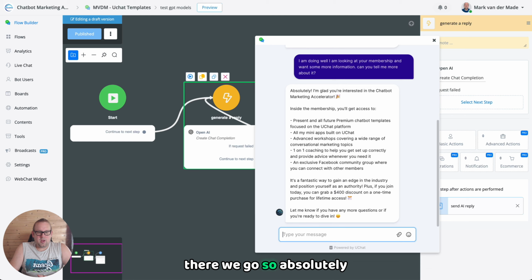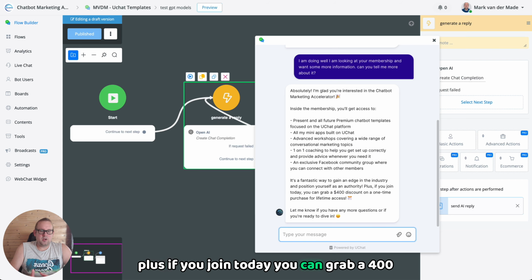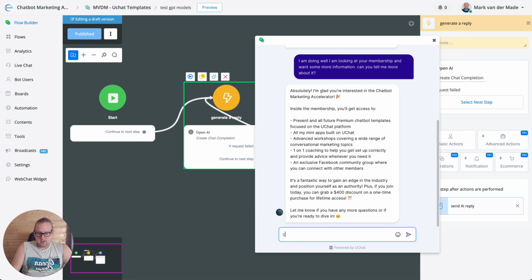There we go. So absolutely, I'm glad you're interested in the Chatbot Marketing Accelerator. Inside the membership, you will get access to present and all future premium chatbot templates focused on the UChat platform, all my mini apps built on UChat, advanced. So it's a really good looking reply. It's a fantastic way to gain an edge in the industry and position yourself as an authority. Plus, if you join today, you can grab a $400 discount on a one-time purchase for lifetime access. So that's really good.